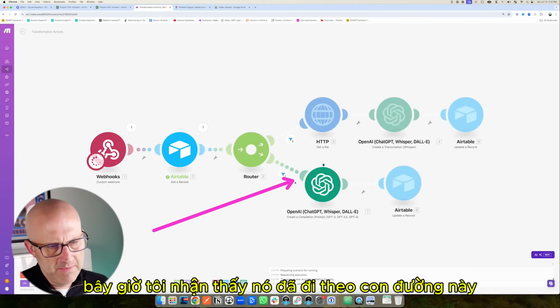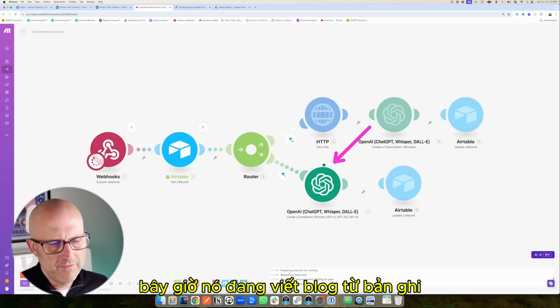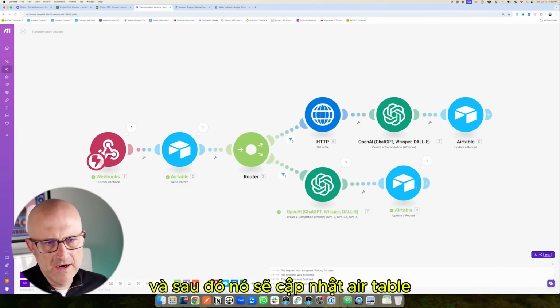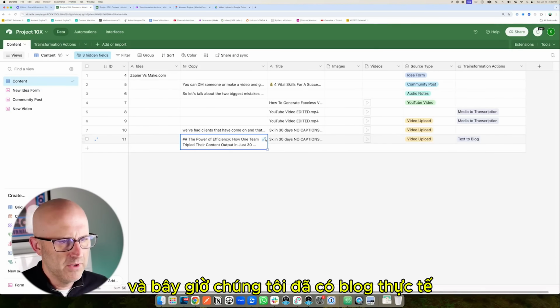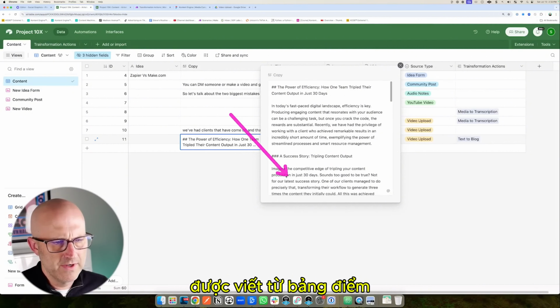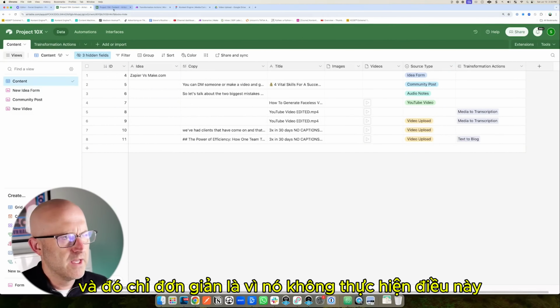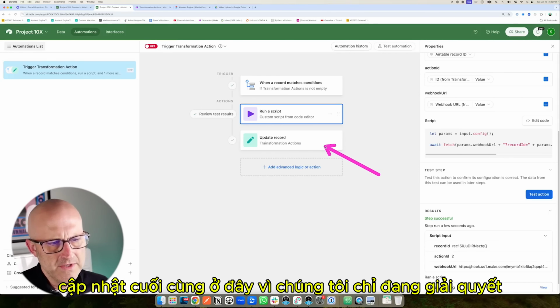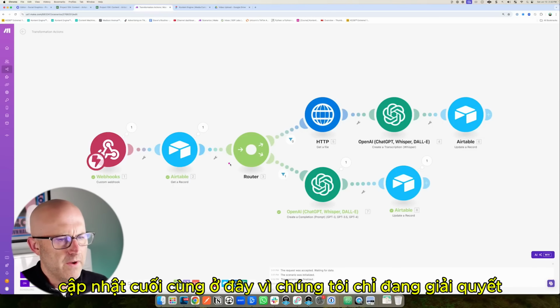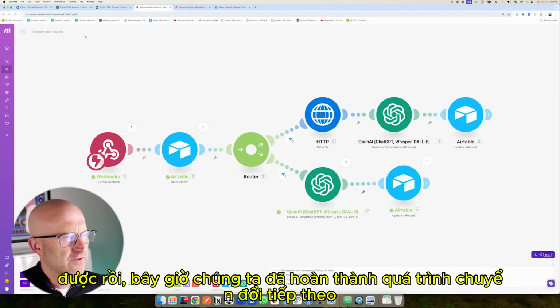Now notice it went down this path instead. Now it's writing the blog from the transcript, and then it's going to update Airtable. And now we have the actual blog that is written from the transcript. Notice it's leaving the transformation action, and that's simply because it didn't execute this final update here, because we're just working it out. All right, so now we have our next transformation done.